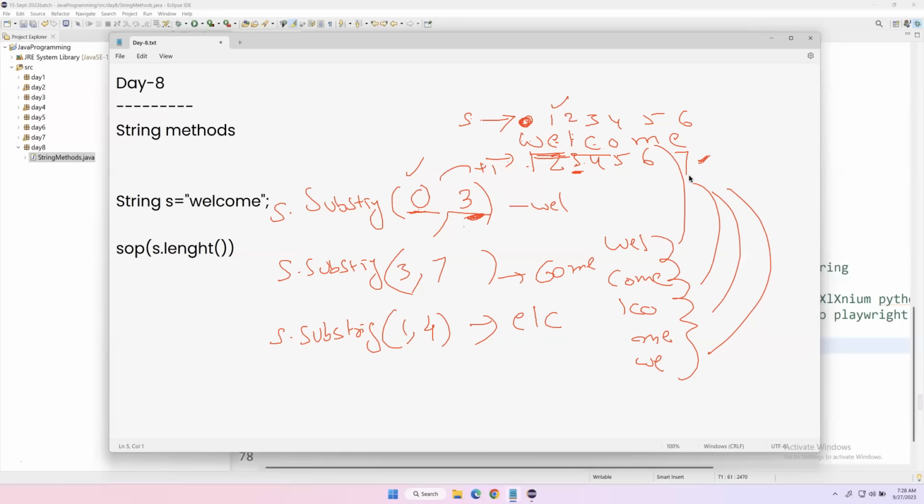So you can extract anything from this particular string. Anything. Okay, now I'm writing like this: s.substring of 0.